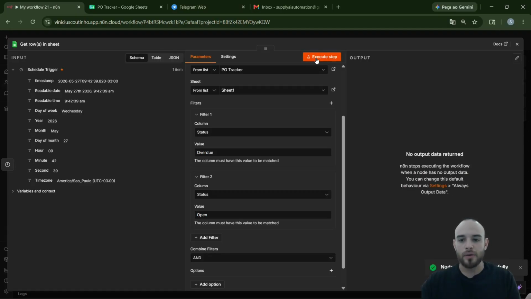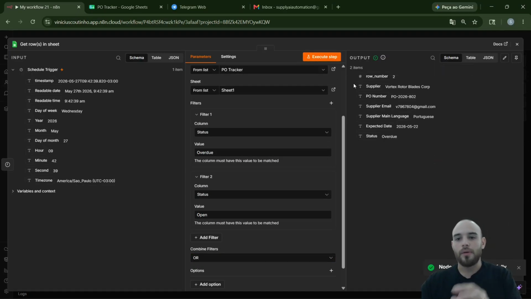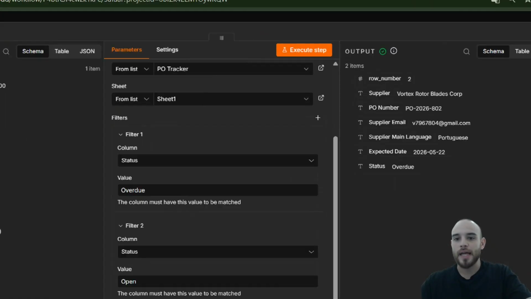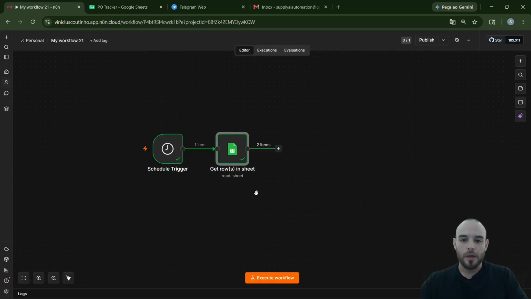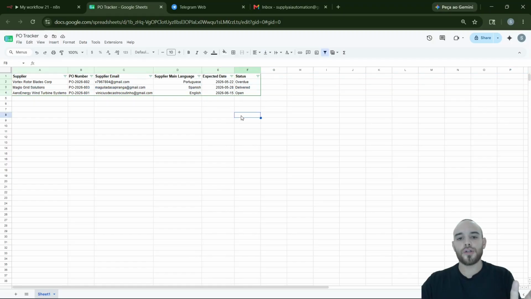So if I hit execute step, nothing is gonna happen because the combined filters is and, and it should be or. Don't forget that. It could be overdue or open. So if I hit execute step now, all right, I have 2 items. You can see that? 2 items here. Awesome. Makes sense because I have another 2 POs that have delivered status.